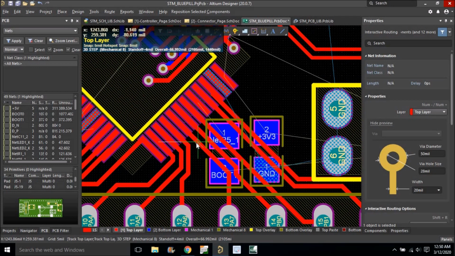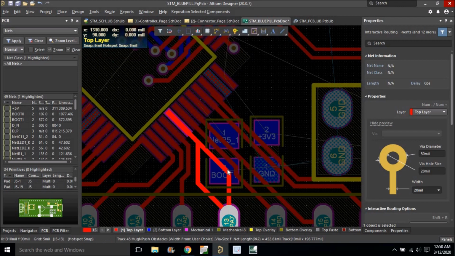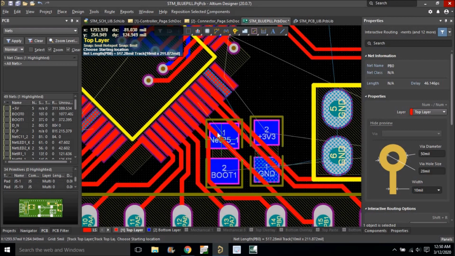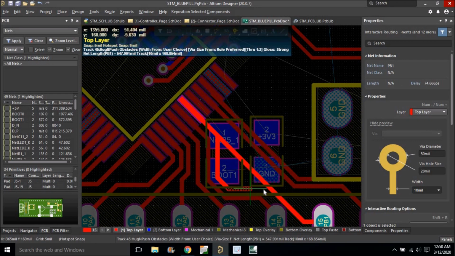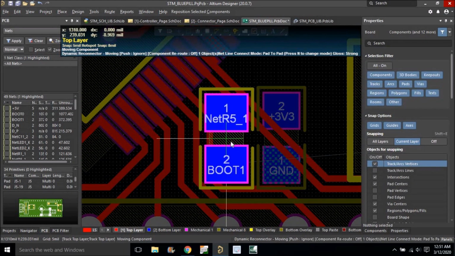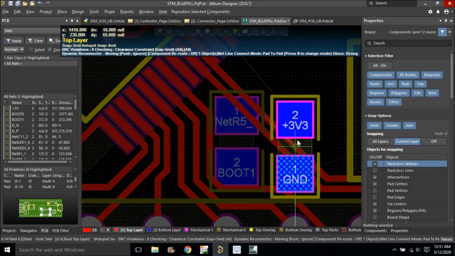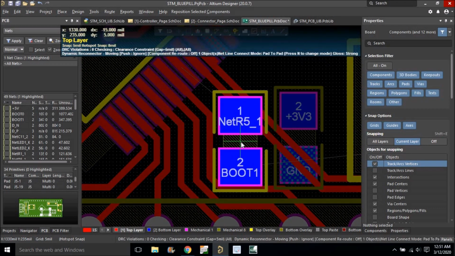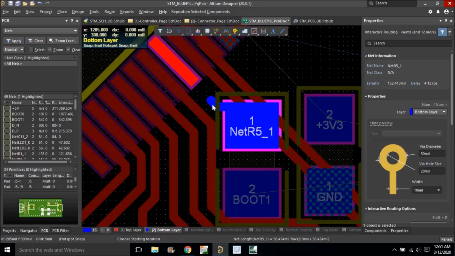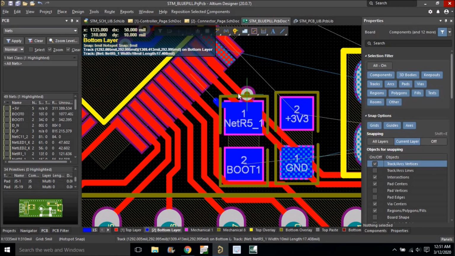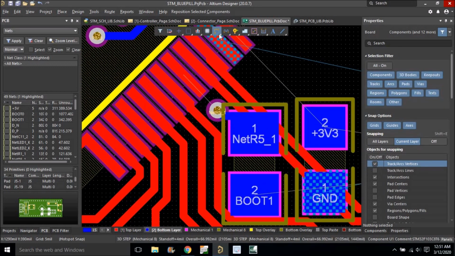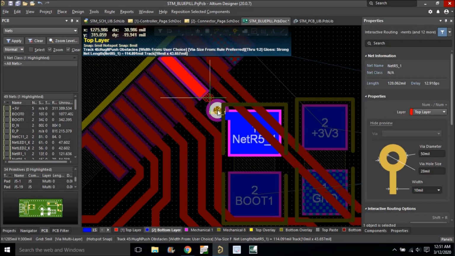So select the tab and route these like this. Okay, now we'll shift it a little bit there, so we can place a via and make the connection. Now Control V and place the via here. Connect it.